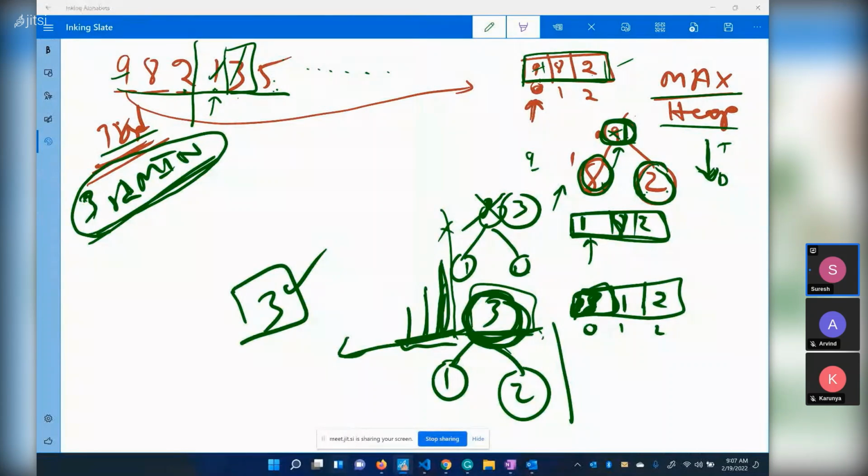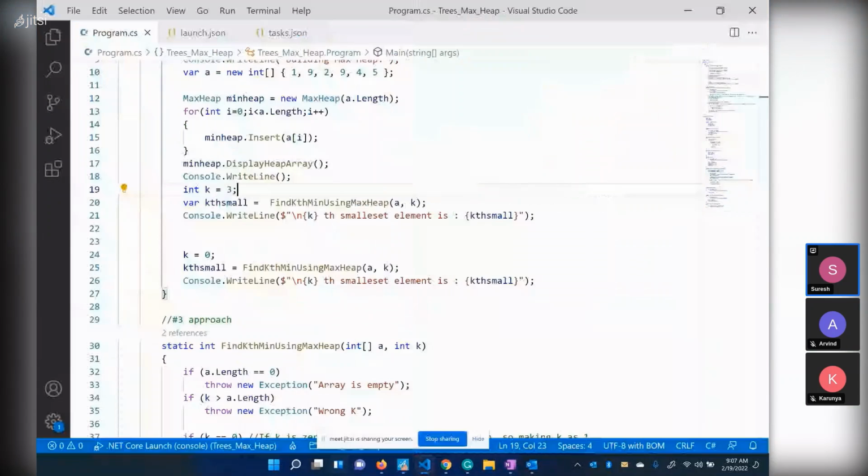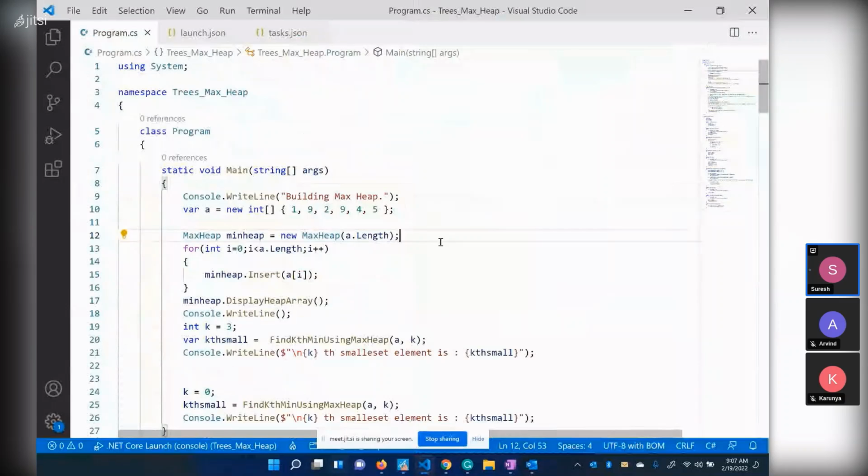Okay, it's already 9:07. If you guys understood, I can show the algorithm itself. Are you clear? Or any questions so far? Is it clear? Yeah, Suresh, clear.